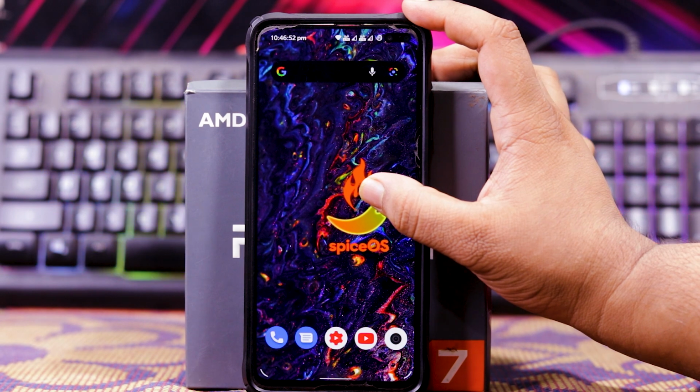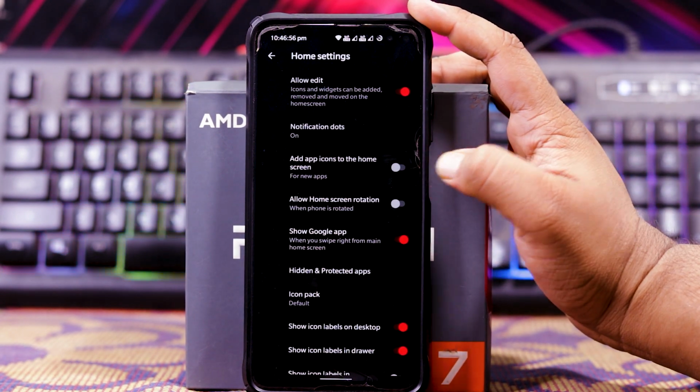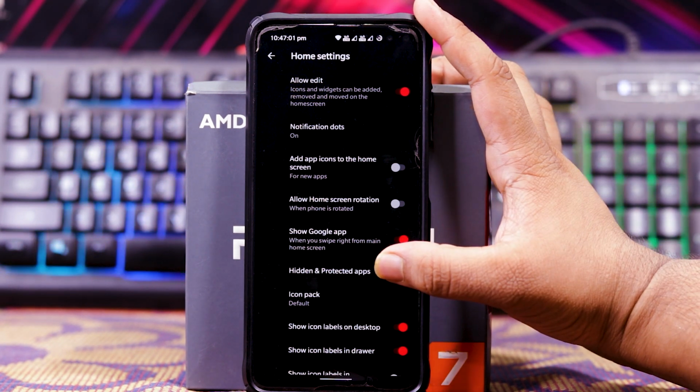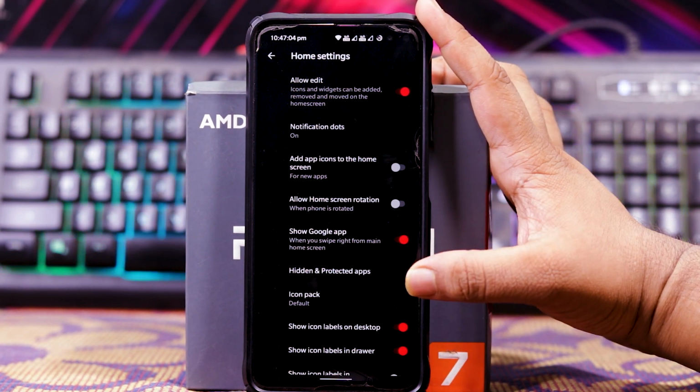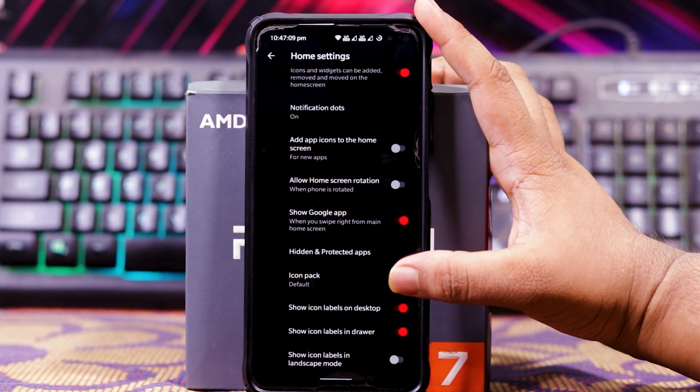In this you get a stock launcher, customizations like allow edit, notification dot, adapt to home screen, allow home screen rotation, show Google app, hidden apps, icon pack, show icon label on desktop, show icon label in drawer and show icon label in escape mode.